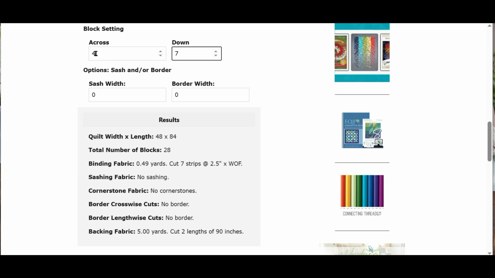So if I change these numbers here, you'll see the results instantly change. So let's change it to 6 blocks across, and you see now the quilt is 72 by 84. The number of blocks is updated. The binding fabric and the backing fabric have all updated. So every time you put in these new numbers, it updates.